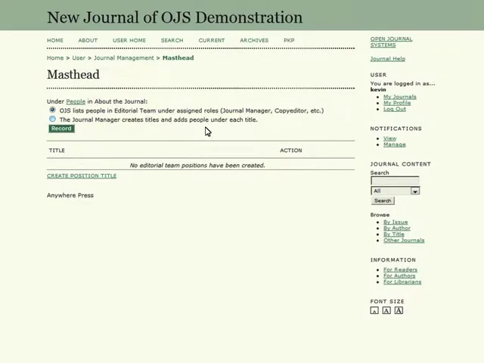But if this isn't what we want, let's go back to the Masthead page and change our selection to the Journal Manager creates titles and adds people under each. It's really important to remember to hit that record button after you've changed that selection. And now we're ready to set this up.